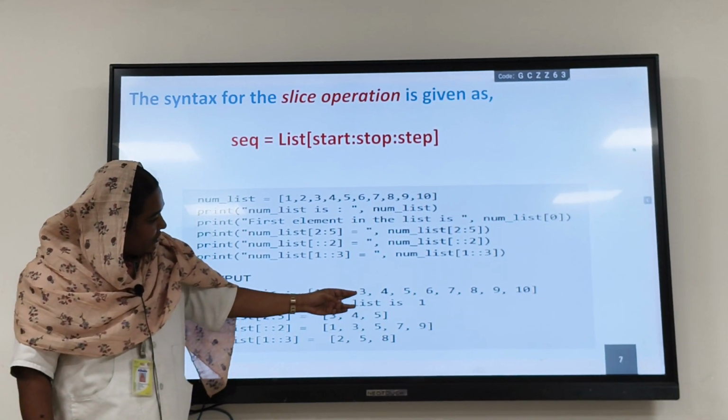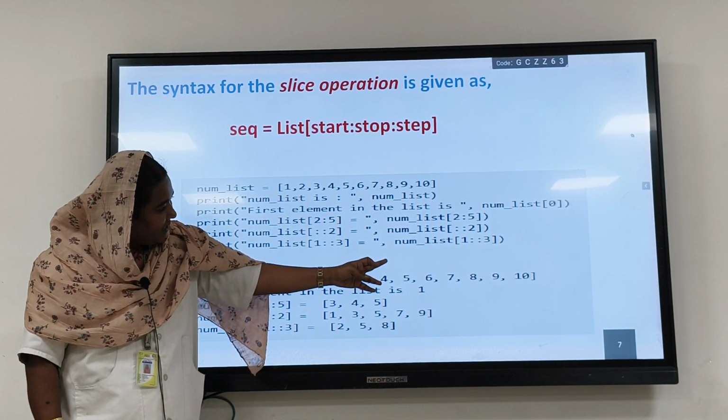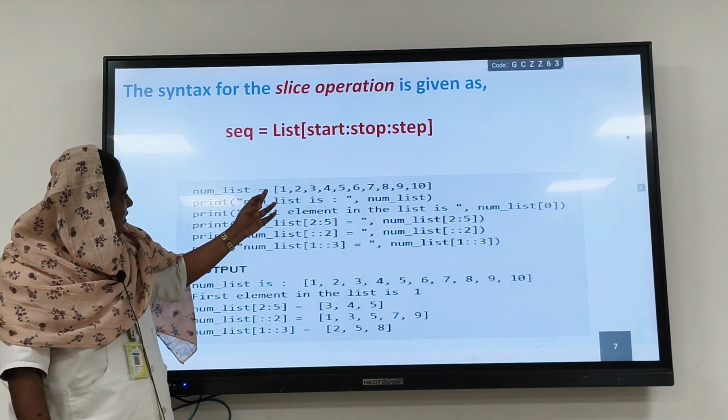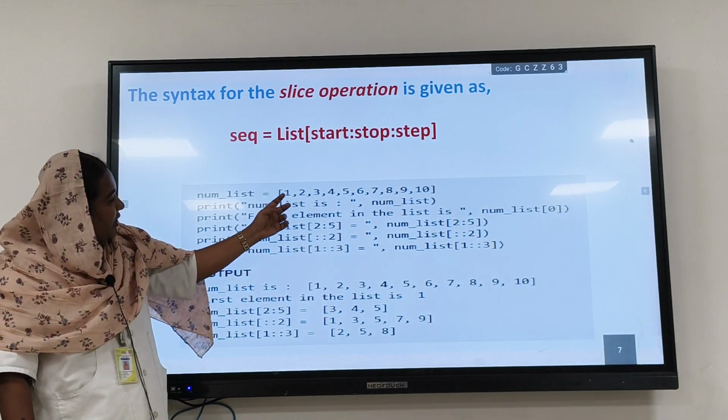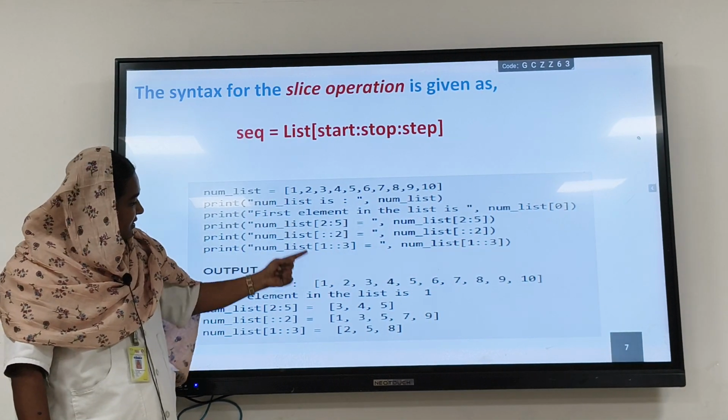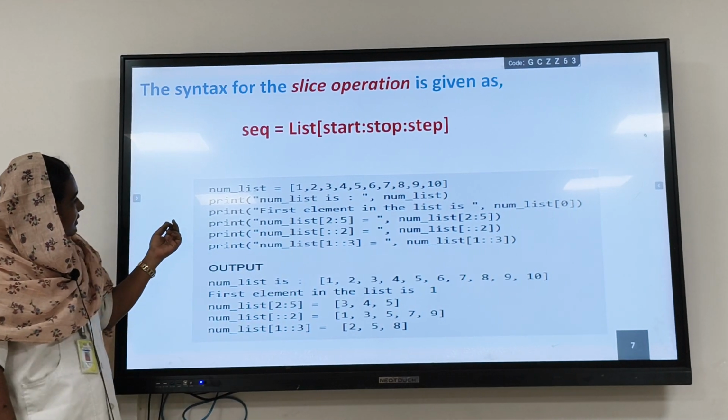1, 2, 3, 4, 5, 6, 7, 8, 9, 10. The output consists of the list we created and the elements present in this list; it will come here.